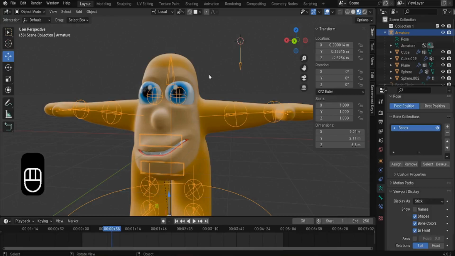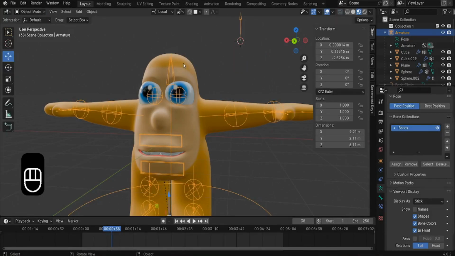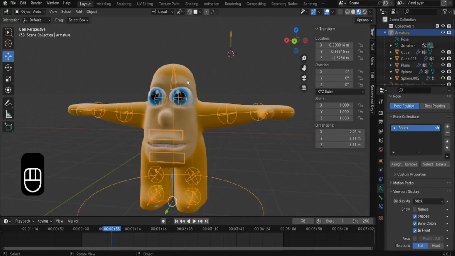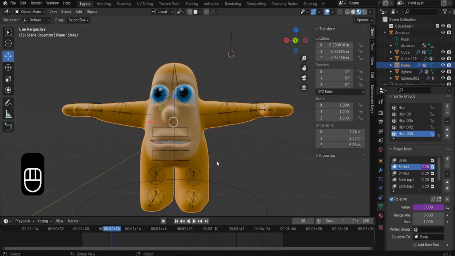Now, listen to me carefully. This part can be a little confusing, but once you figure out how setting up shape keys work, this will be a child's play. Now, first, we need to tell Blender when do we want this shape key to have a value of 0. To do that, let's position this bone in a straight up position. When this bone is positioned like this, we want this shape key to have the value of 0.